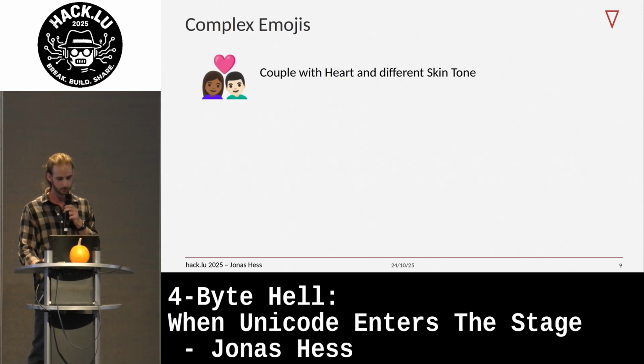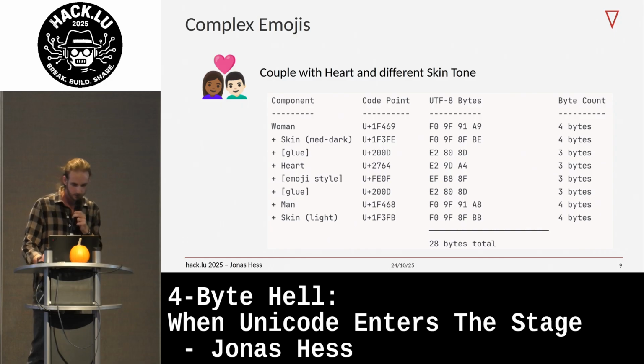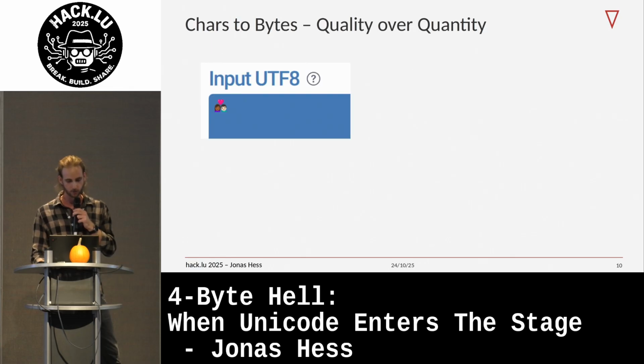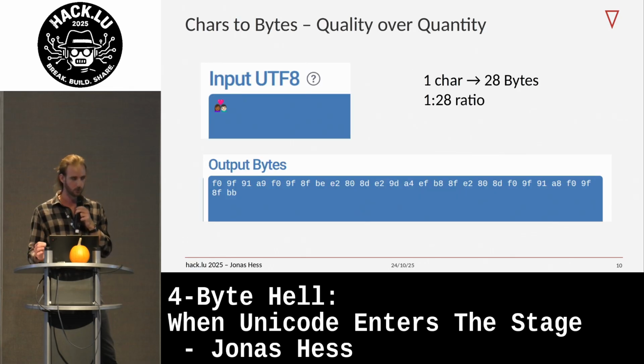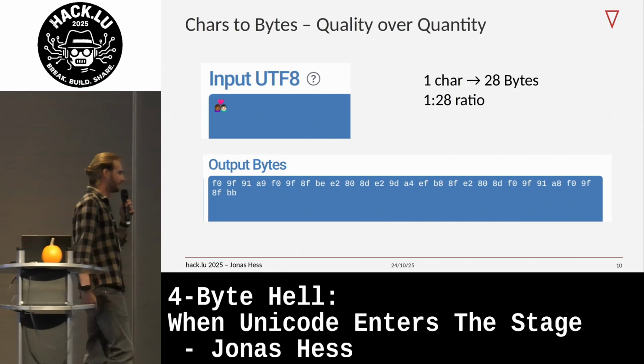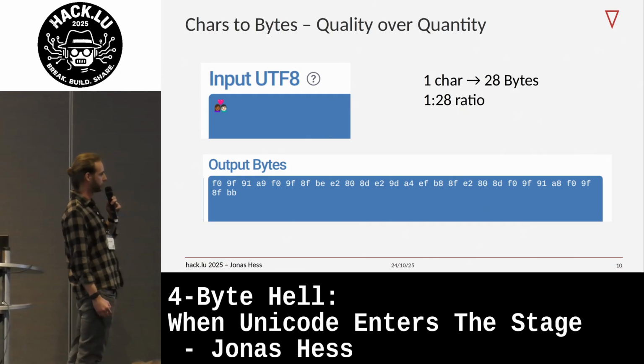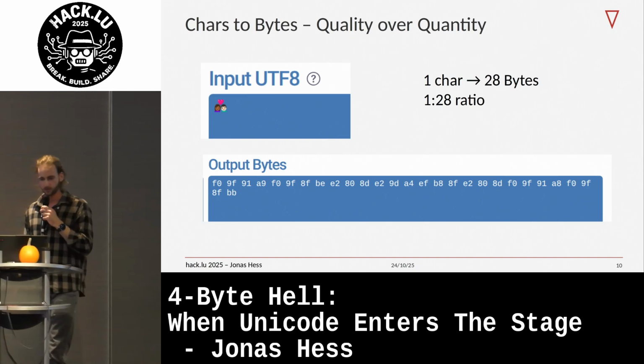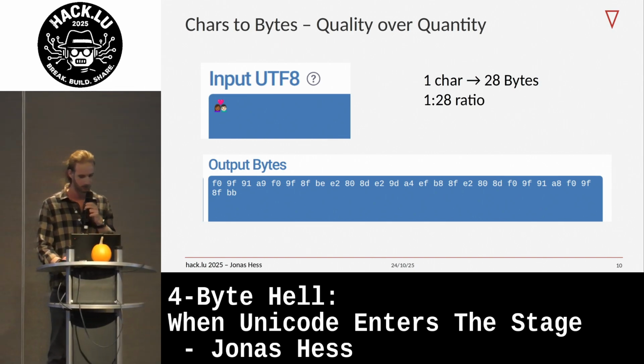And it gets funnier if we take a look at compound emojis, because this one consists of a woman with a different skin tone, and it's glued to a heart and so on. So we basically have 28 bytes in total, which is a ratio of 1 to 28. So with 1 emoji, we have double the amount of bytes of the seemingly secure password that we saw earlier.